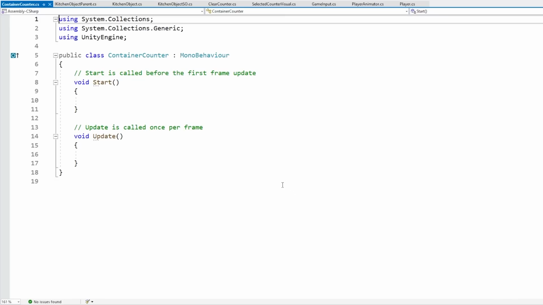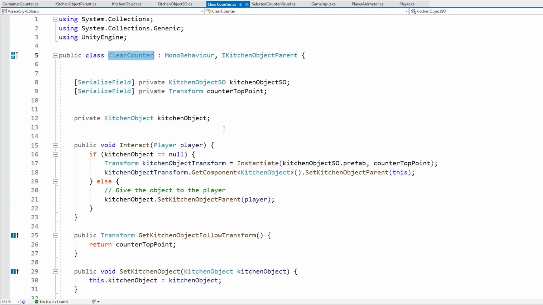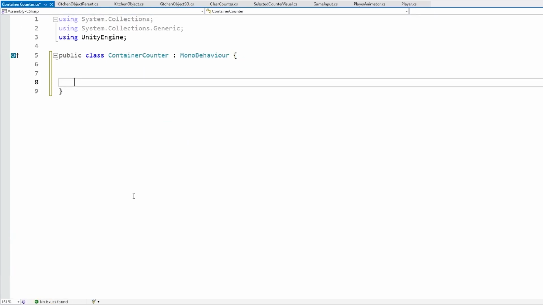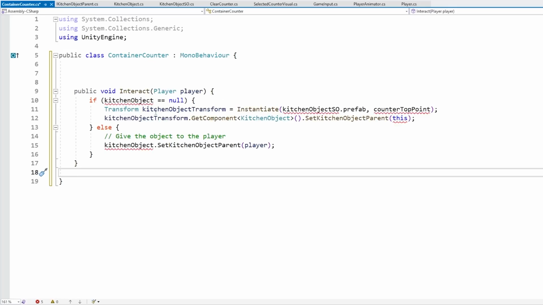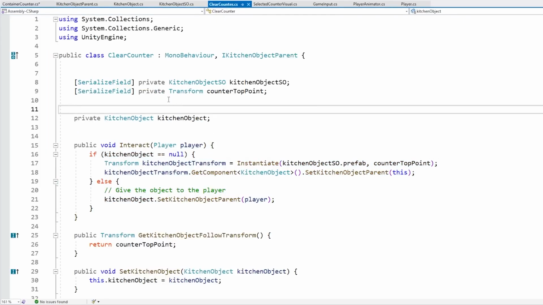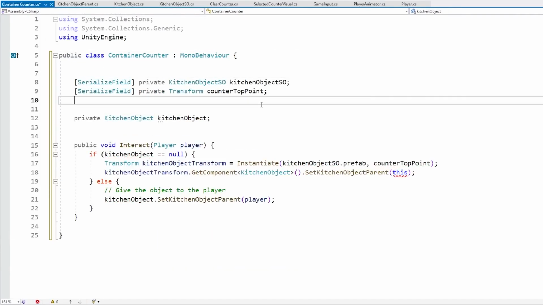Alright, so now here let's first think what we want. For this counter, we want the player to interact with it, and when it does, we want to spawn an ingredient and give it to the player. So that means that we're going to want pretty much the exact same behavior that we made over here on the clear counter. So when the player interacts, we spawn and we give it to the player. So let's actually copy all of this code. Let's go into the container counter, and over here, let's paste this. We just need to grab the references to the kitchen object and the kitchen object SO. So again, just like we did on the container counter, let's copy all of these references. And over here, let's paste all of them.